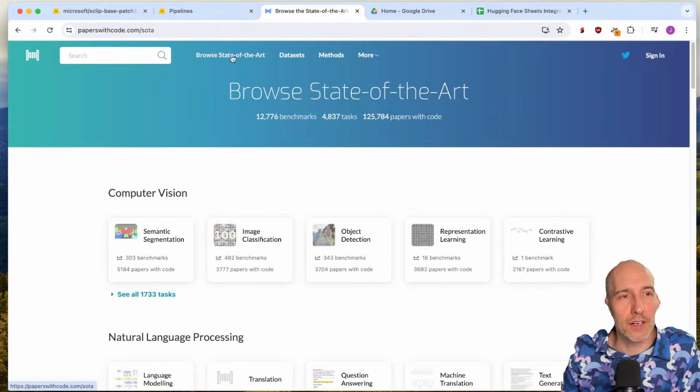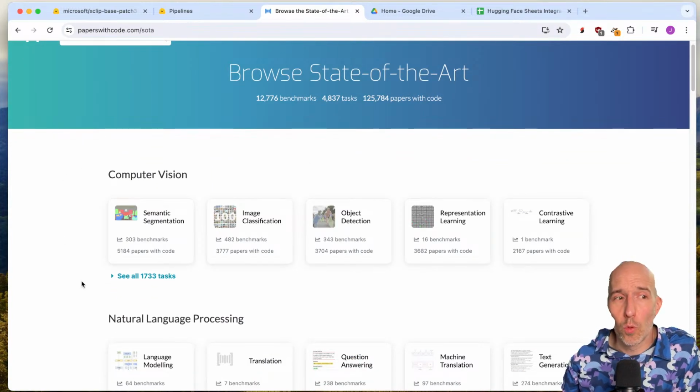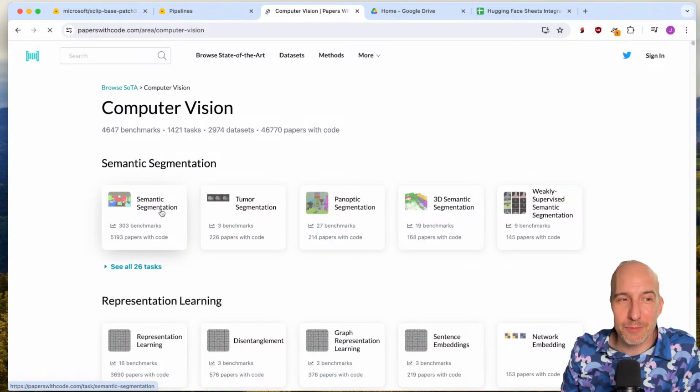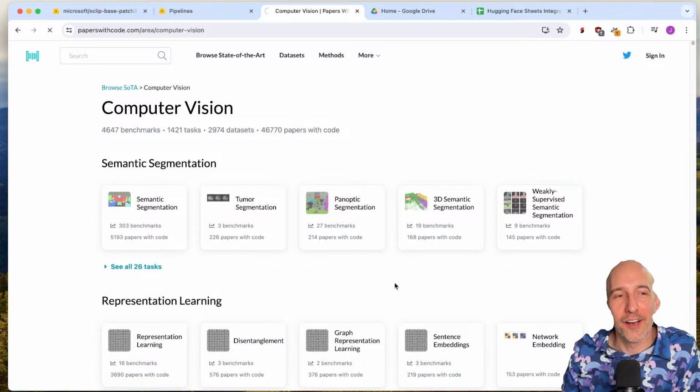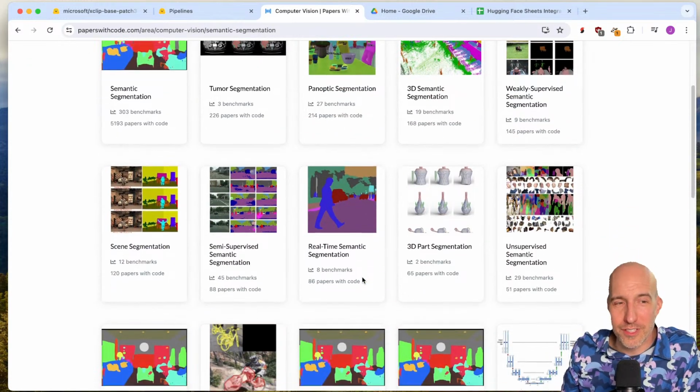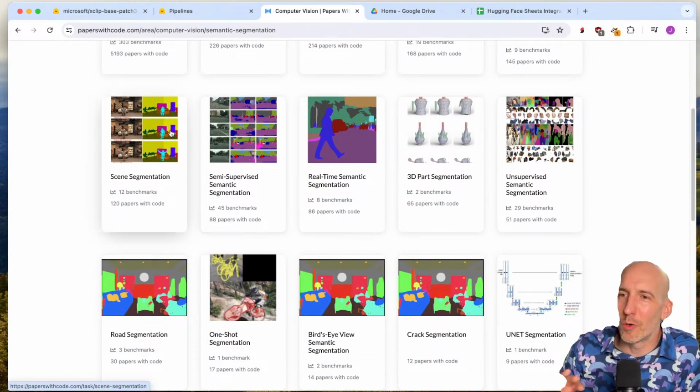So if I click browse state of the art, it's like, which of these 1,773 computer vision tasks are you interested in? Semantic segmentation, tumor segmentation, panoptic segmentation. And so there are a ton of different vocabulary words that maybe you'll end up needing to know, but we're just going to go over some basic ones today.